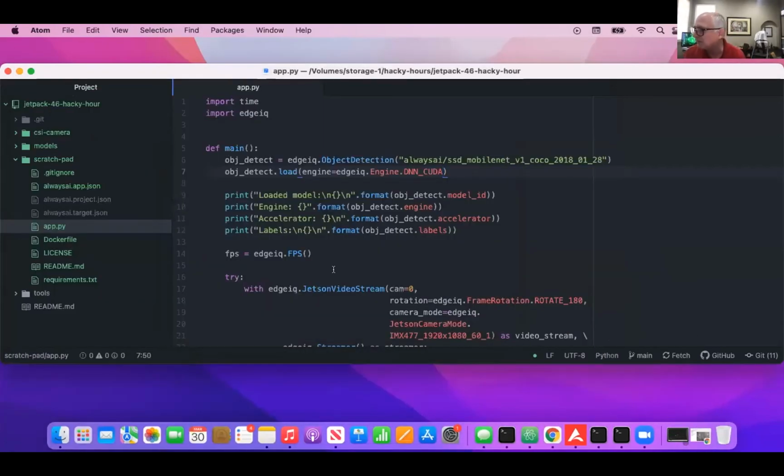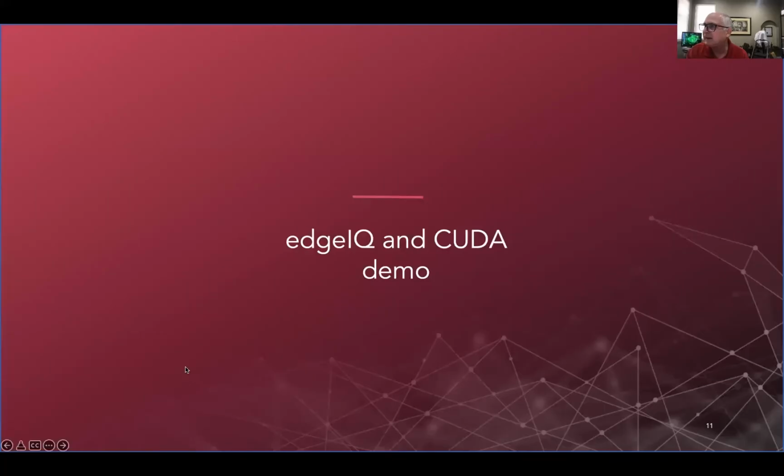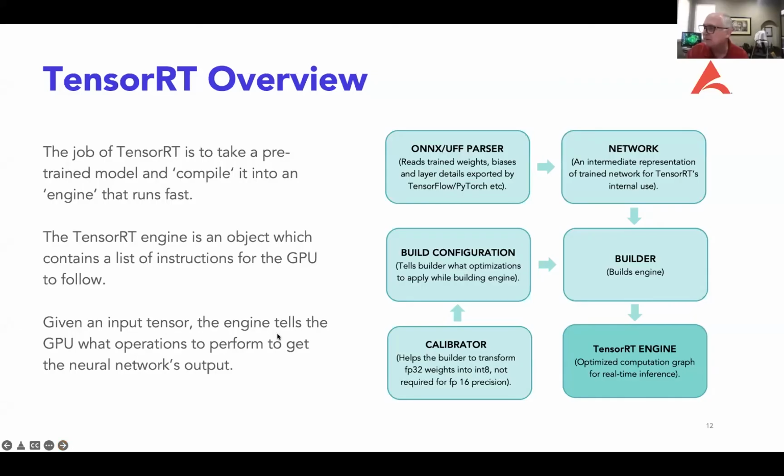So we're going to go back to the slide and talk a little bit about TensorRT. So let's go back to the slides if there are no outstanding questions here.